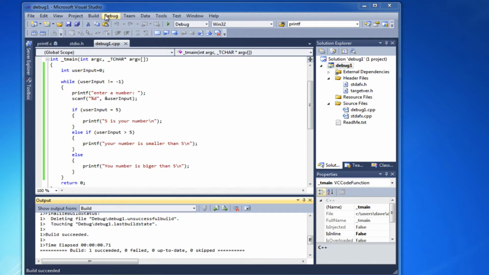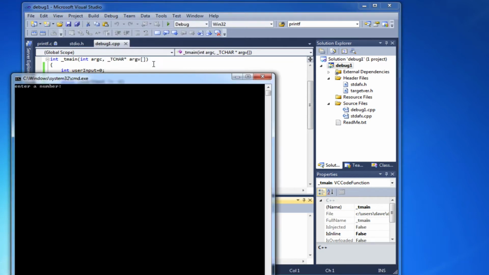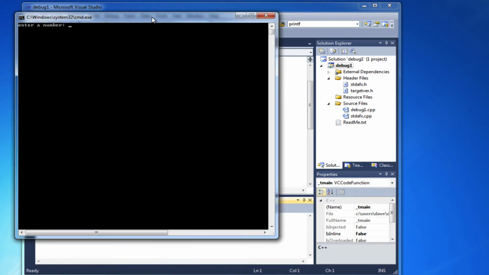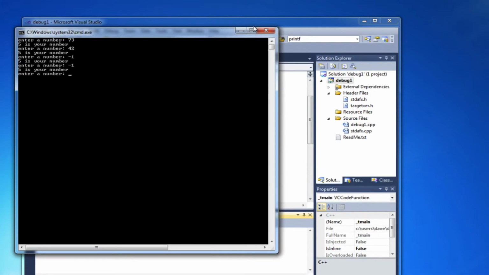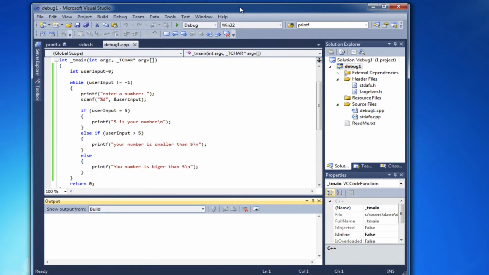Let's have a look. First, we'll just run it. So I'm going to do our regular start without debugging. So I'm running the program, but I'm not debugging it. And I'll enter 73. And it says my number is 5. No, it's not. 42. Still says my number is 5. All right, so I'm going to quit. -1 to finish. Oh, and it's not even finishing when I enter -1. Isn't that terrible? I'll have to click on the red X. So I have several problems here. I'm not sure what's going on.